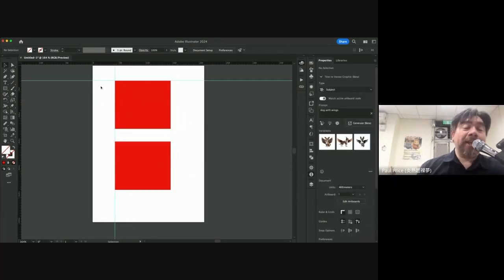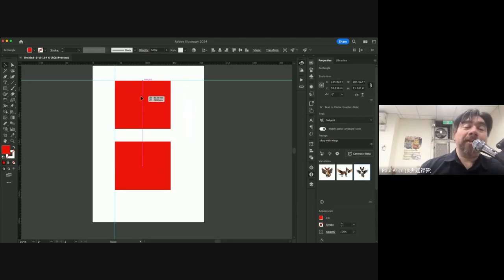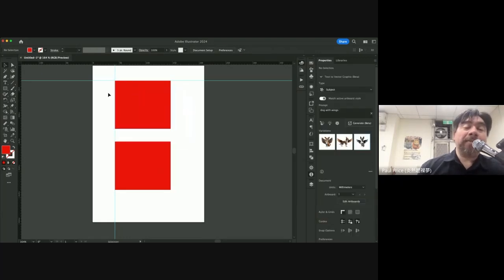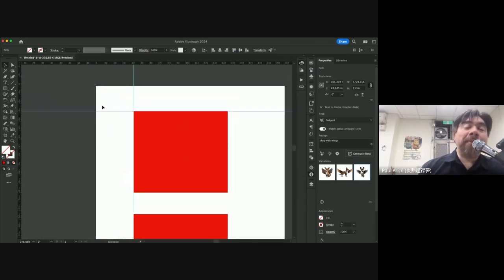You could right click and there's a lock guide. Lock guide, you won't be able to select it. You'll be able to just select your object. Just right click, empty spot, right click, and then lock guide. In case it's locked, you can always unlock it. If you make a mistake, you can always select it and then move your guideline.